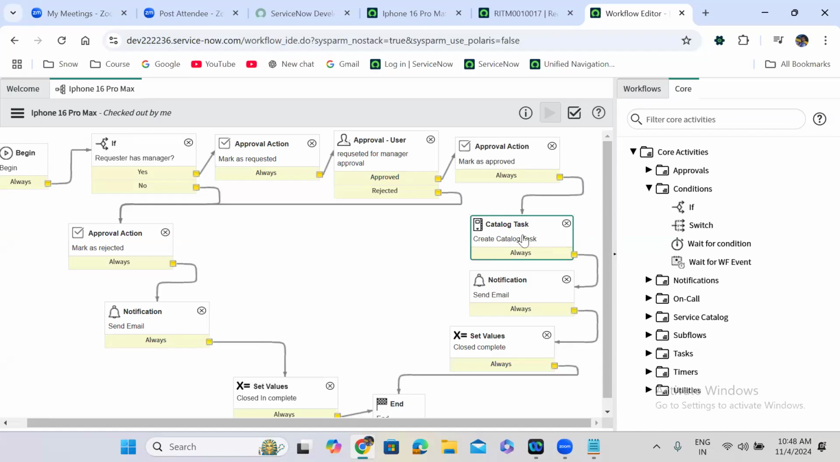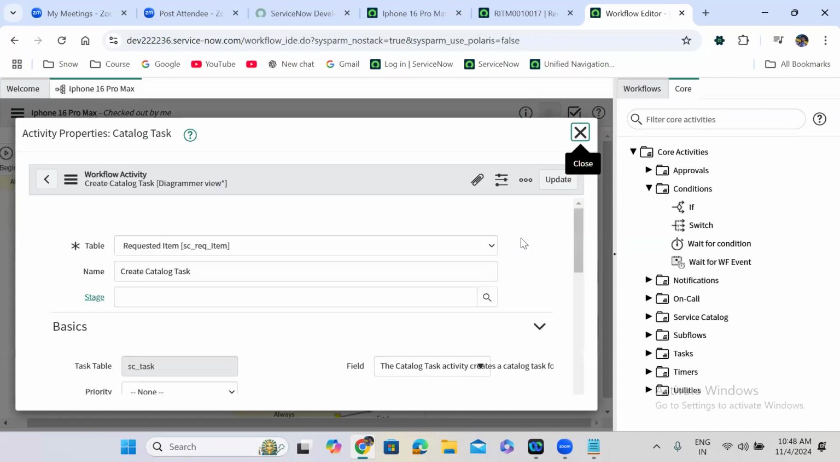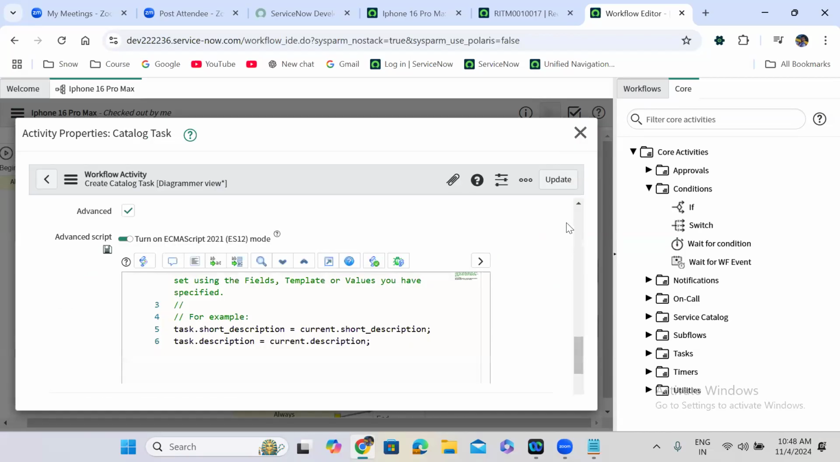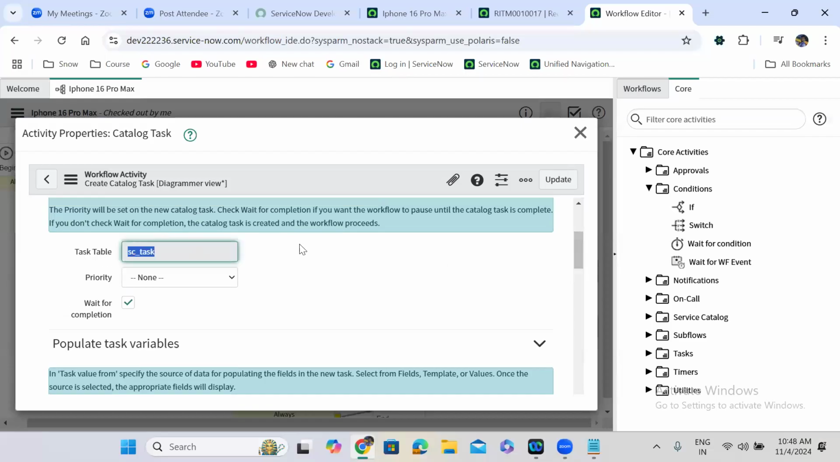Guys, here in the catalog task activity, there is an object called task object. This task object is used to fill the field values on the task table. So there is a task table called sc_task table. So catalog task means sc_task.